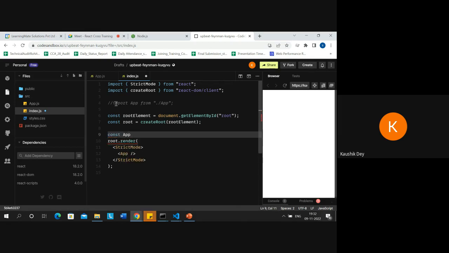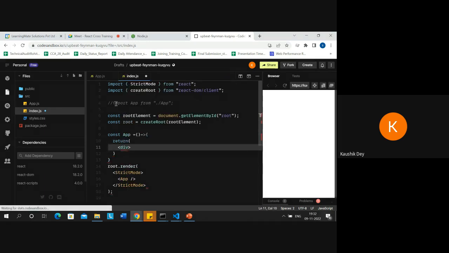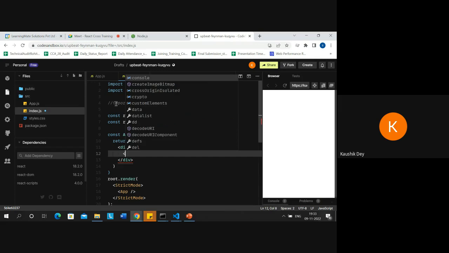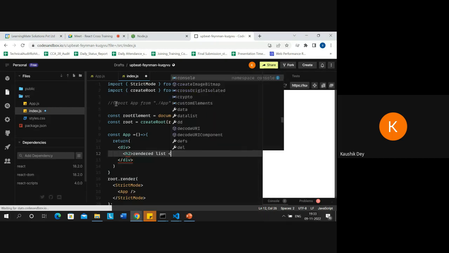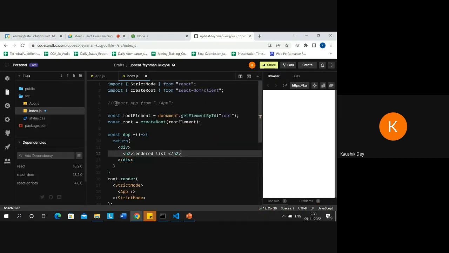App, into props. And create one app. First we will create.